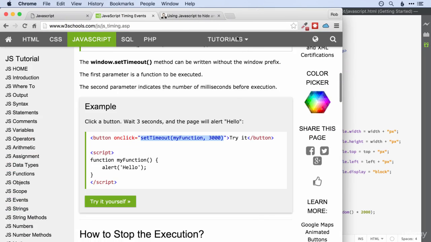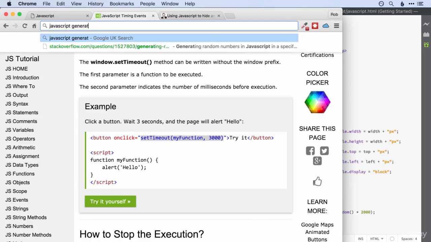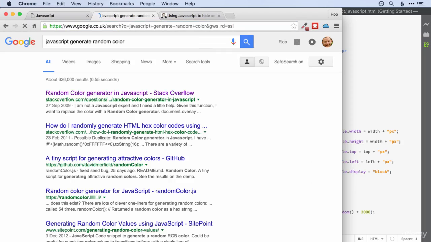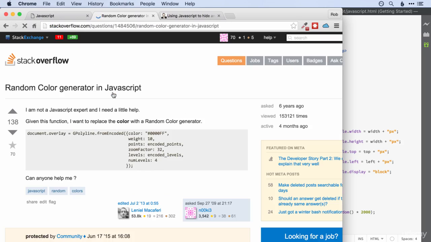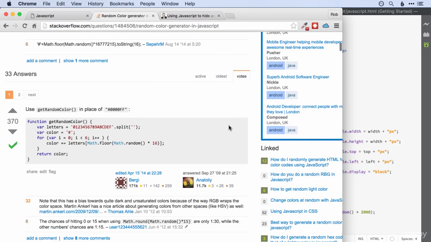So this is again something we haven't done before. So let's see what we can get from a Google. Random color generator in JavaScript. That looks pretty good. Let's have a look. Okay, fantastic. So this looks like it does what we want. Let's just run through it and make sure that we understand what's going on.